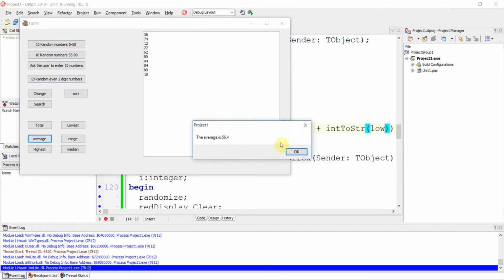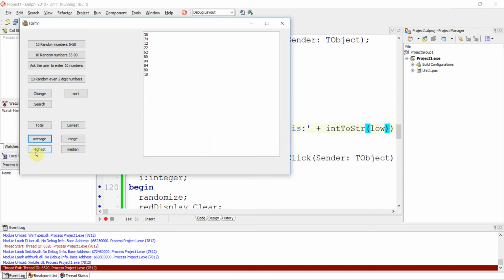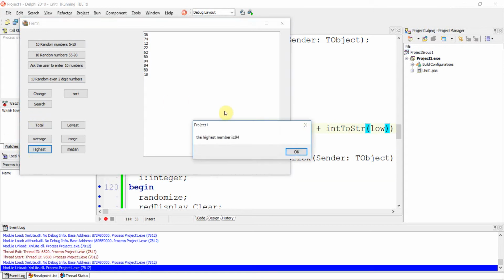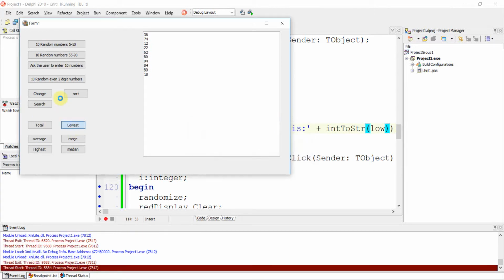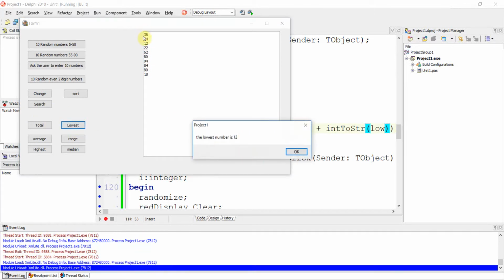Our average, there's our average, 56.4. The highest number is 94. If we look through them, the highest number is 94, and our lowest number is 12.